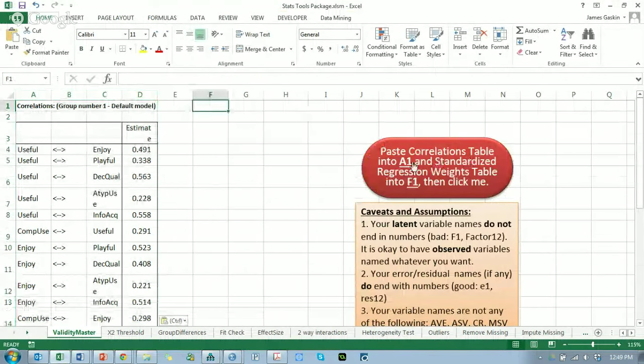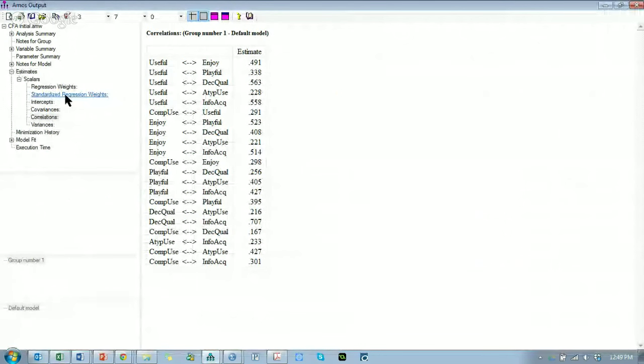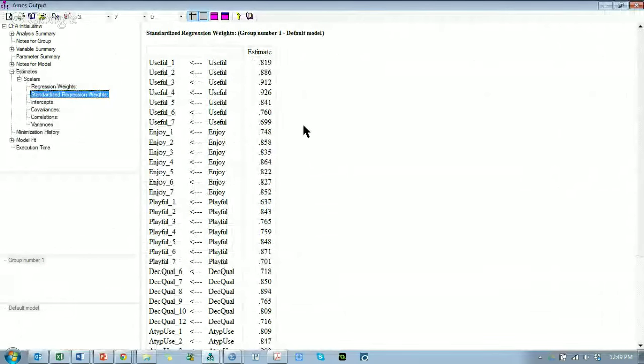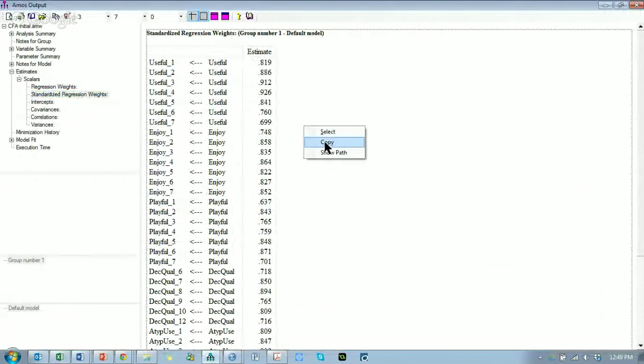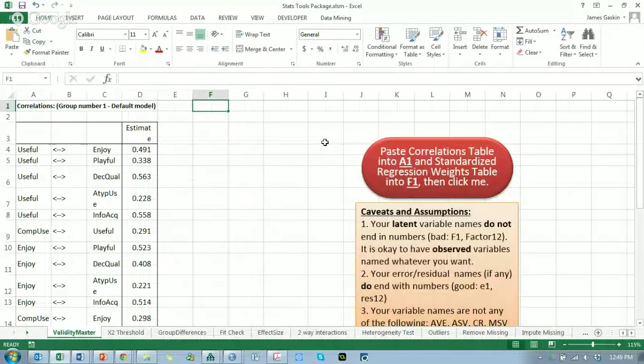Just like the button says, paste the correlations table in A1 and standardized regression weights table in F1, then click me. So the standardized regression weights table is up here. Just going to left click out in space, right click and copy, and paste.